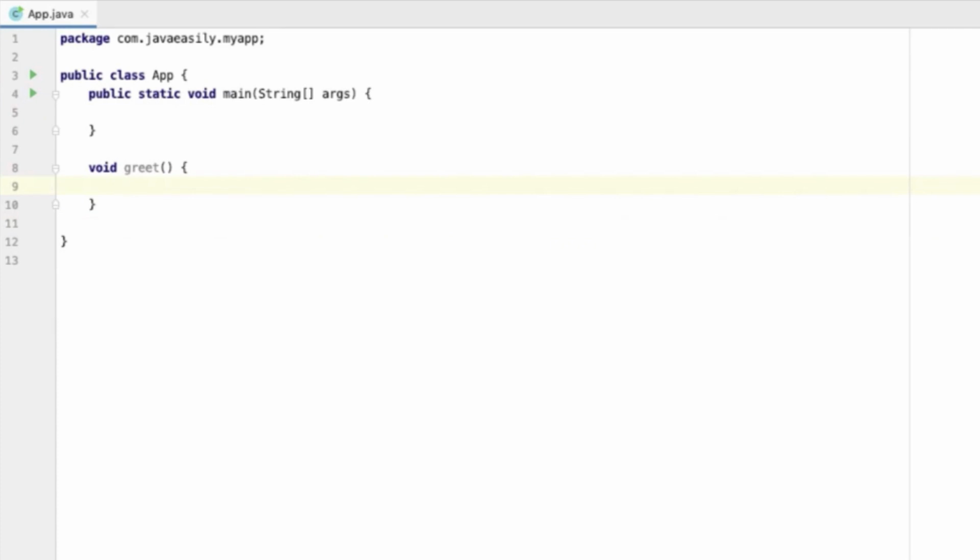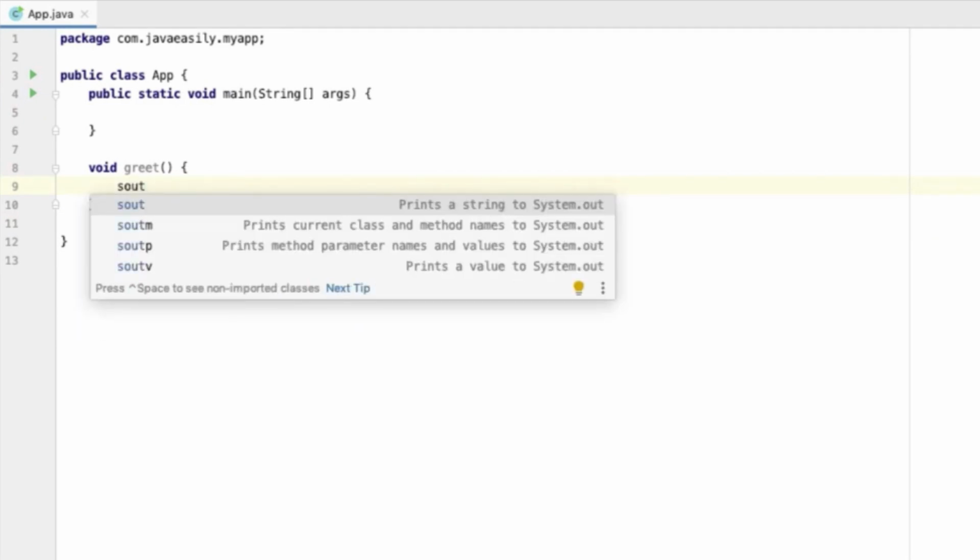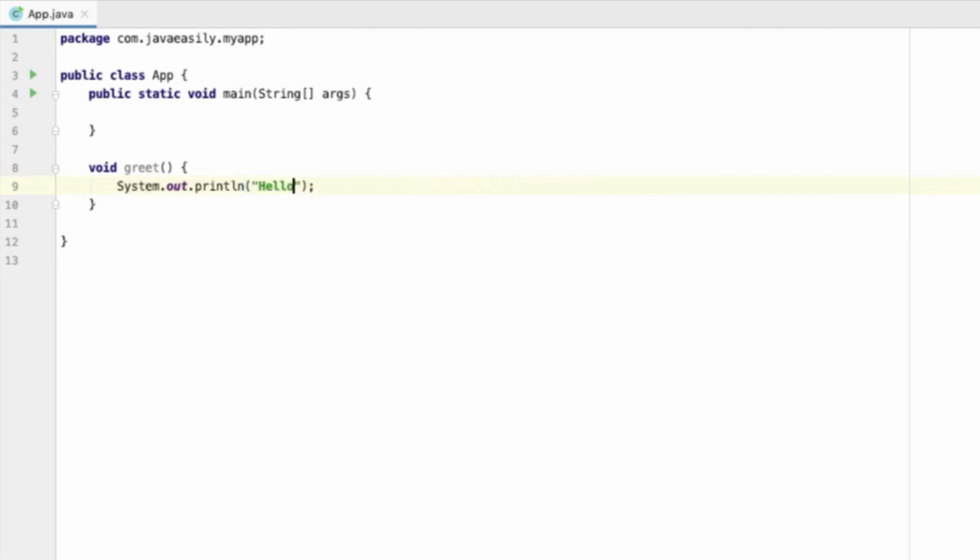In other words, between these two curly braces, we can put the statements we want to be evaluated whenever we call this greet method. So let's just put a print line to the console, and we'll just say hello, for example. Okay, so at this point, this is a perfectly valid method. Doesn't take any inputs because we've got empty parentheses here. Doesn't return any output because we can see it says void here. And so now this is a method waiting to be called.